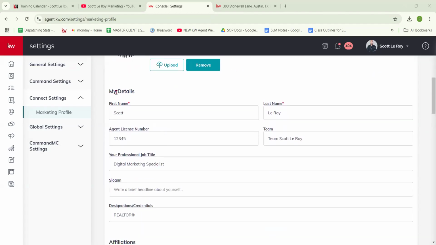Now next are the details. So these are your personal details, your first and last name, and license number. This is one you'll see is not starred. The reason for that is because not all people that have access to Command are licensed associates. However, for some of the email campaign templates, if you are missing a license number, you are going to get an error. So make sure you have this piece of information added and it is there.